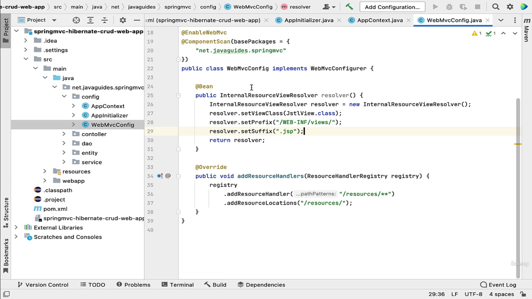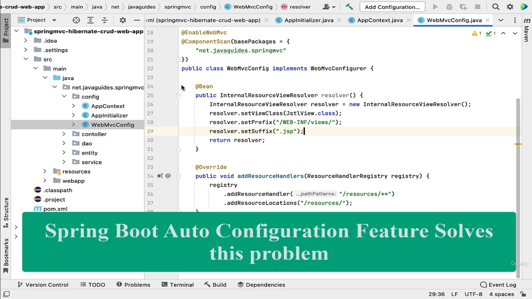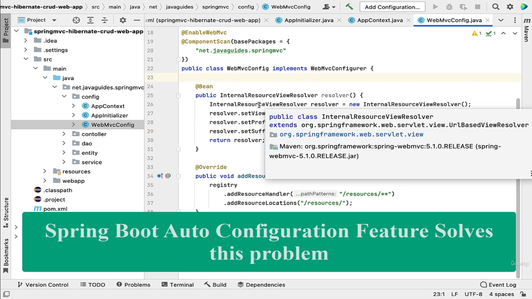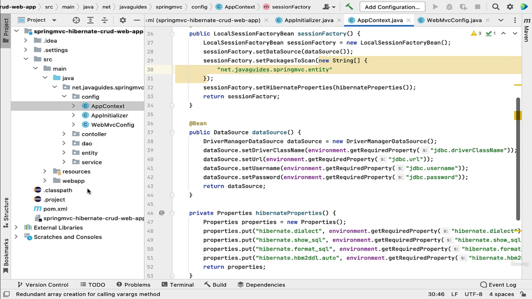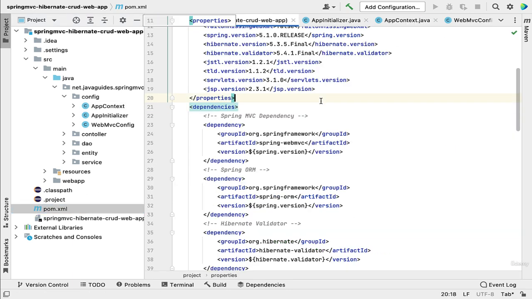So the solution: why not automate this configuration? Whenever we create a new Spring MVC Hibernate project, this configuration will be automatically configured for that project. This is how Spring Boot addresses the problem. Spring Boot will automatically provide this configuration whenever we add a particular jar dependency in our pom.xml file. Spring Boot will automatically configure these Spring beans whenever it finds a jar dependency in the pom.xml file. So this is the first problem Spring Boot addresses.